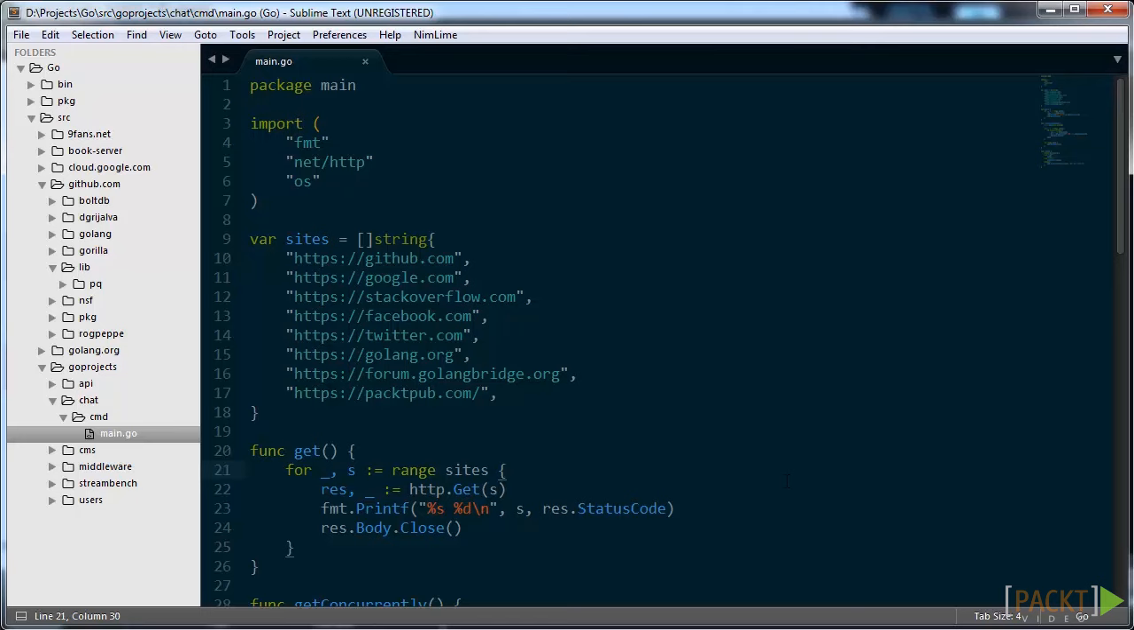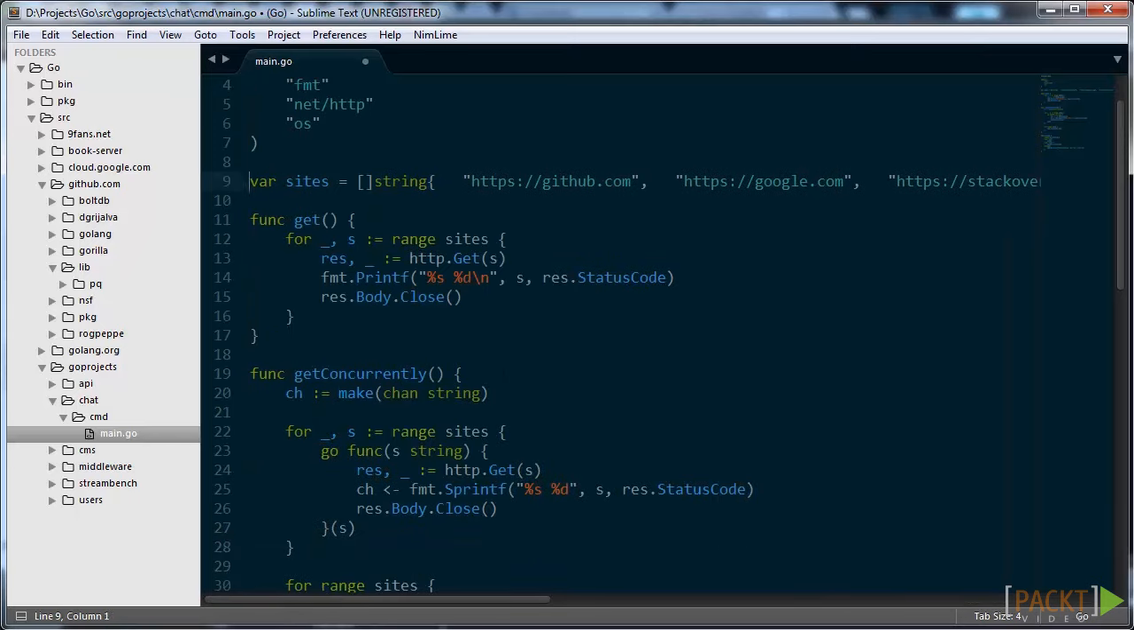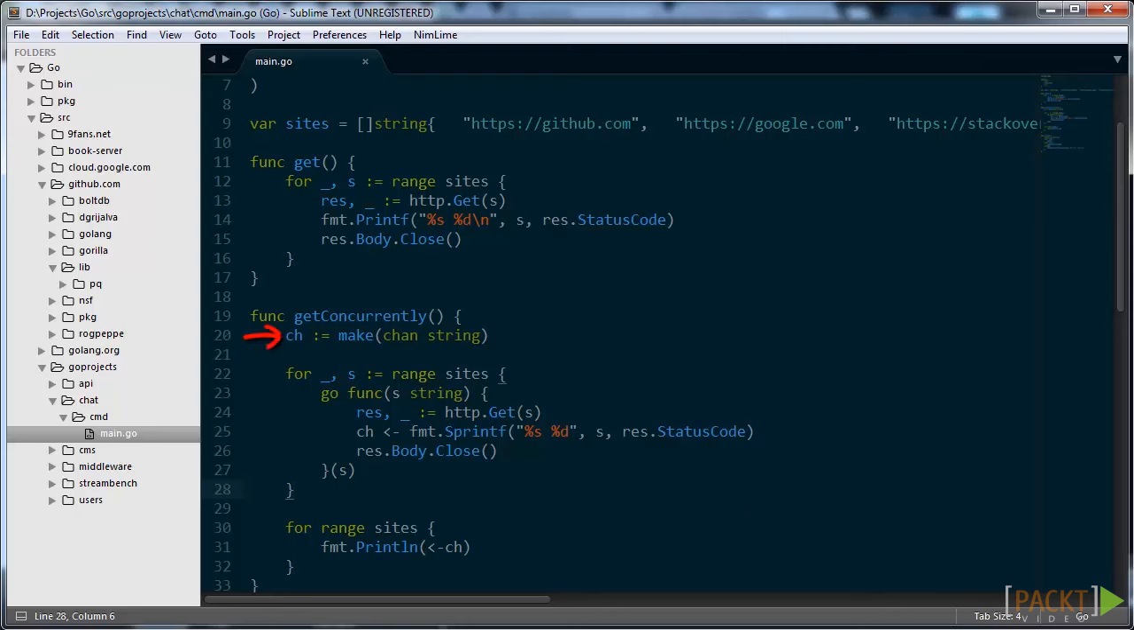Go runtime scheduler. Channels are a communication mechanism that allows one goroutine to communicate with another. Channels have just two operations: send and receive. Let's take a close look at this code. You can see on line 20 we make a channel. A channel needs a type just like everything else in Go.